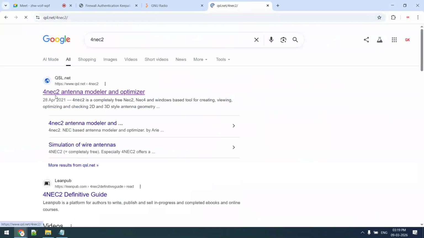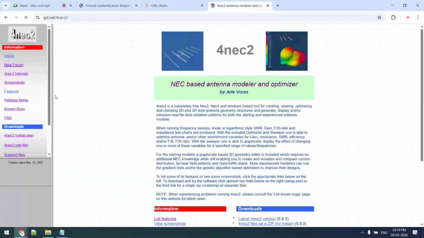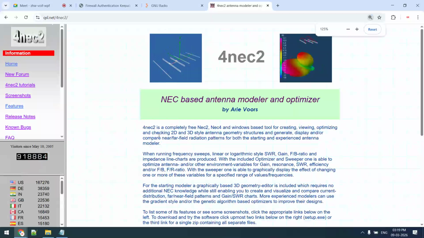For NEC2, a very powerful simulator for antenna design, modeling, and optimization. 2D, 3D geometries can be generated.